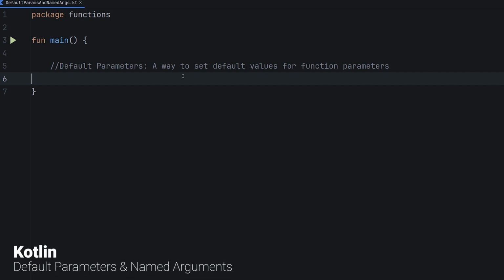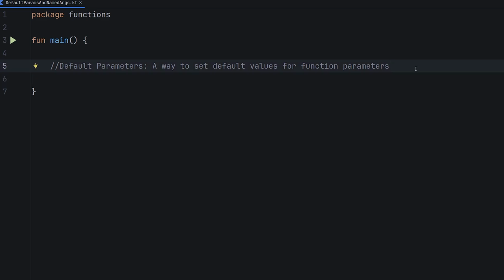In this episode, I'm going to show you guys how to do default parameters and named arguments with functions. Up to this point, we've learned how to do functions within Kotlin and also how to do parameters and returning values from functions, okay? For default parameters, this is a way of setting a default value for a function parameter so that you can call a function without having to pass that parameter in. And if you don't pass it in, it'll just use the default value.